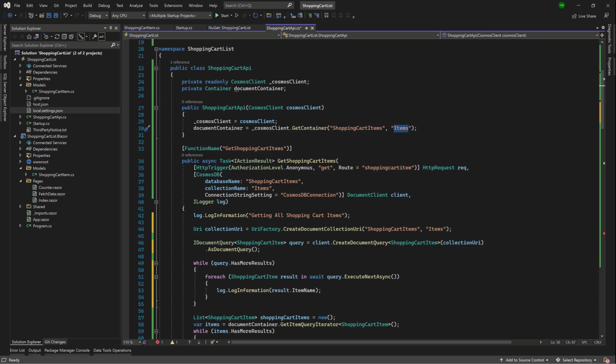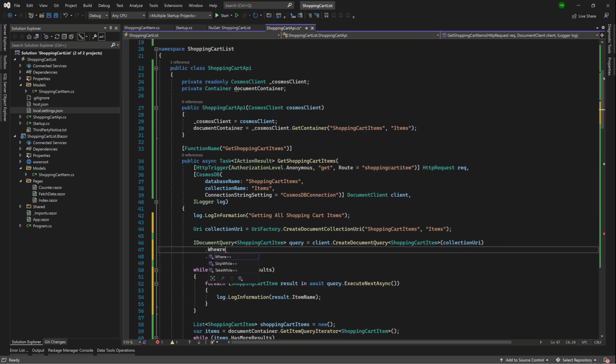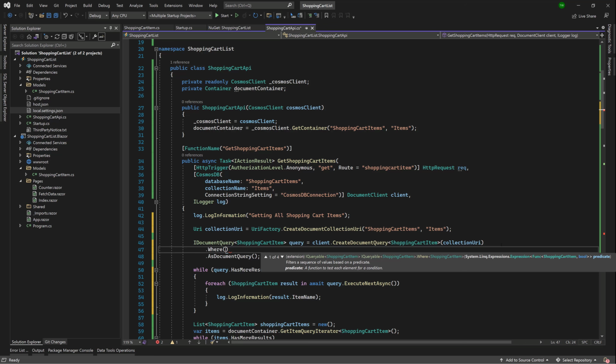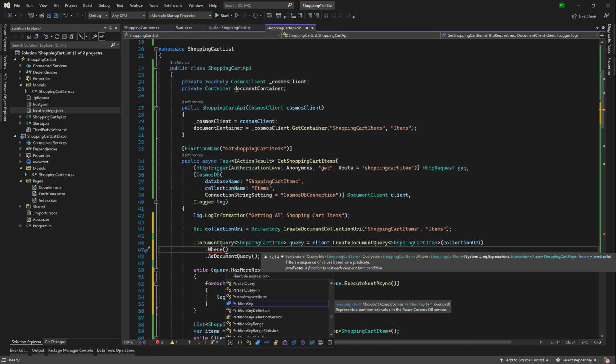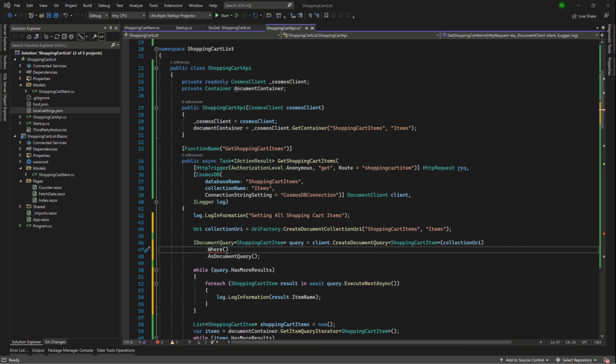So notwithstanding that, we would just pass in the database ID and the collection, and then we would say iDocument query relative to the data type we're about to query, and then document client dot create document query, and then we pass in the URI as document query. Now these can be extended to have where clauses, so you could even say where, and then put in some condition by which you want to find the documents, right? So it could be that you want to do a search. That would come in handy for something like a search.